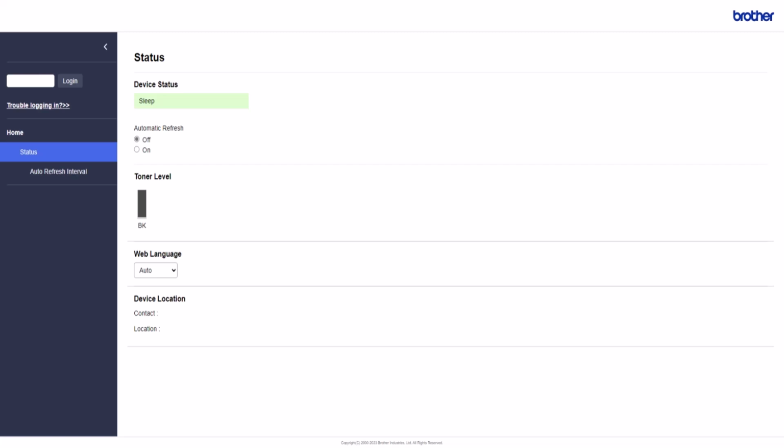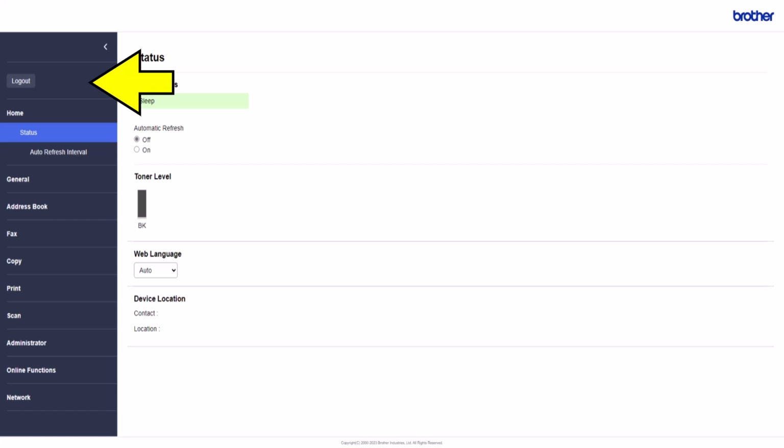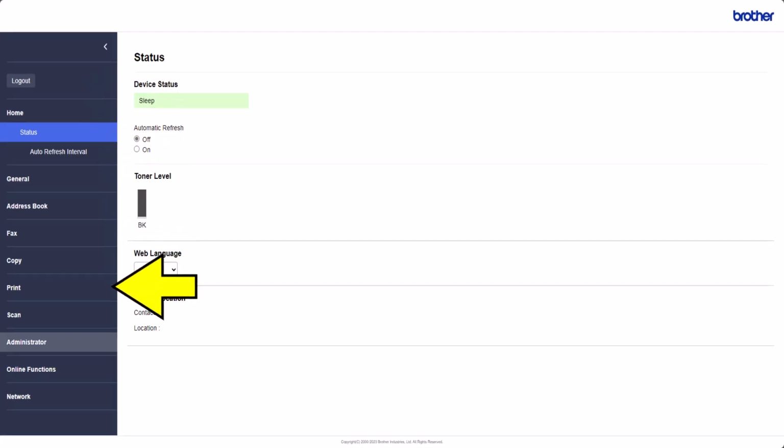Open your internal web page of your Brother device, also known as the IWP. Enter the password and log in to your IWP. Once logged in, you will be on the status page. Select Administrator from the menu on the left.